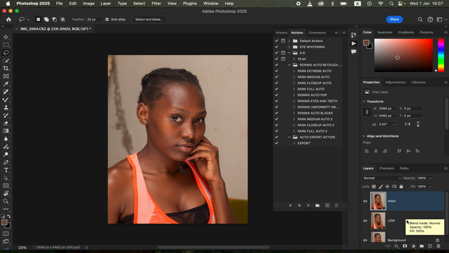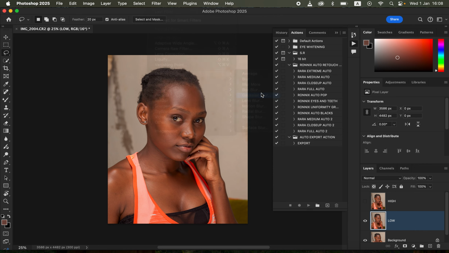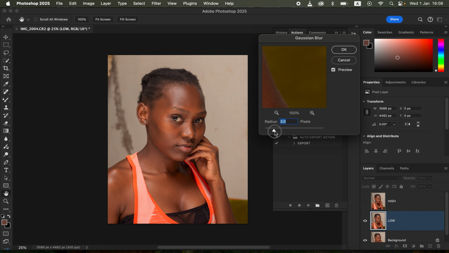So after doing that, just come and select the low frequency layer and turn off the high frequency layer. And after turning it off, we are simply going to ensure that we only have colors in the low frequency layer. So we're going to come to Filter right here, then Blur, and then Gaussian Blur. When you come to Gaussian Blur, simply take the radius all the way down and click on an area that you feel has more skin textures.